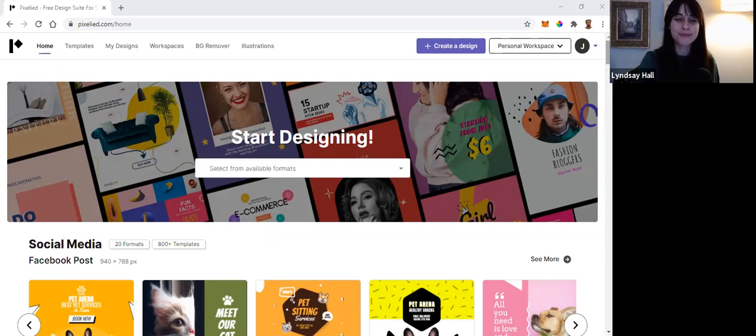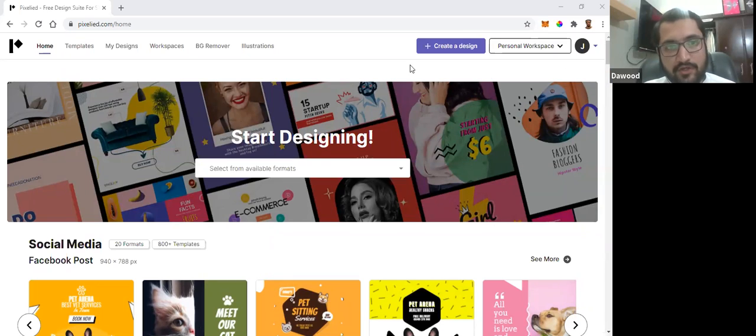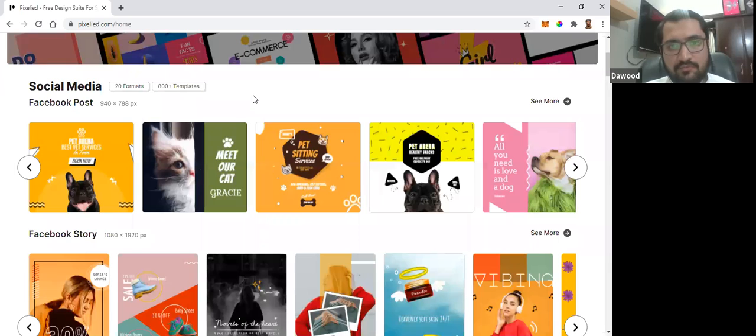Okay. So hey everyone. Once you log in, I'll just give you a brief overview of how Pixelied works and how Pixelied is special from other design tools out there, because we've been asked this question: what's Pixelied offering different than these design tools? So once you log in to your account, this is the dashboard, and we've created a super easy dashboard for you.